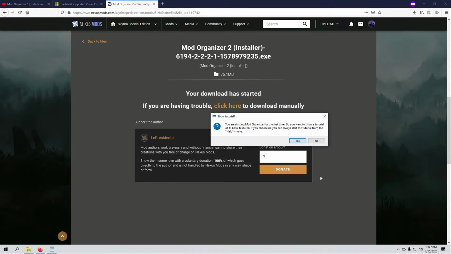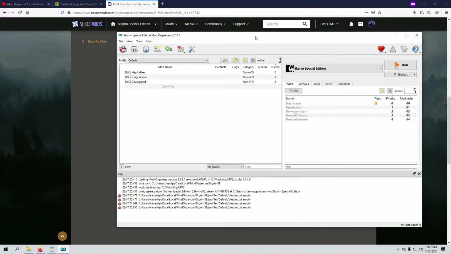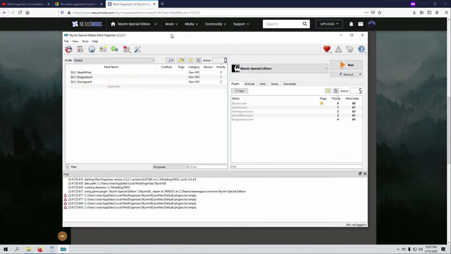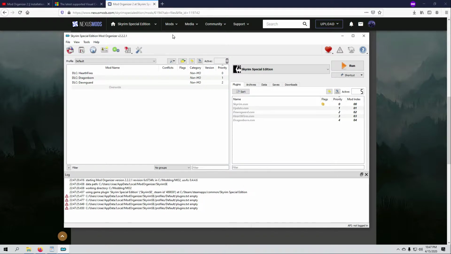I click no here on the tutorial question because I'm not new to MO2. But if you are new to MO2, I highly recommend you click yes and just go through the tutorial here. And then it finishes opening, and voila! MO2 is installed.